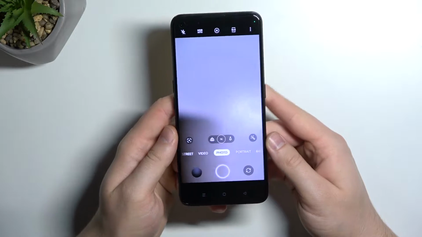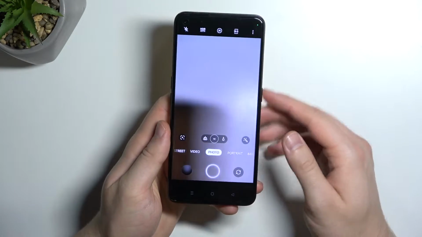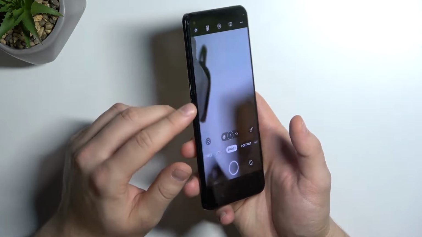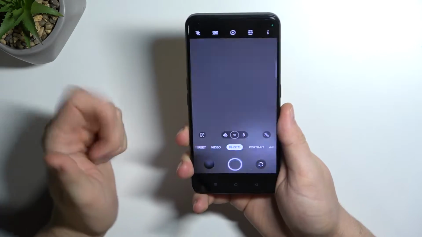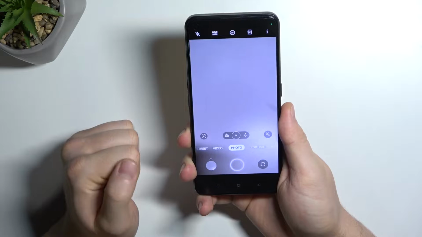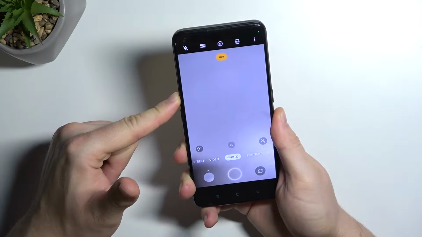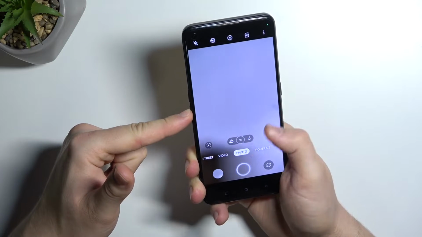First of all, when you open the camera application, we will be in the photo mode, and right here we can find a couple of the hidden options. The first one, you can use the volume buttons. When you click on the volume up or volume down, you are able to take a photo. When you click and hold one of these buttons, as you can see, we can take a series of photos.